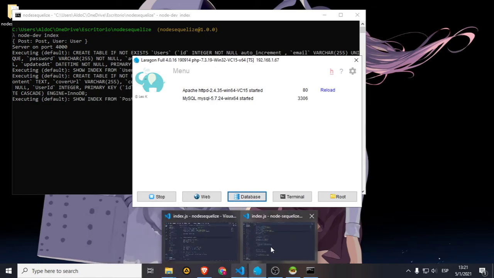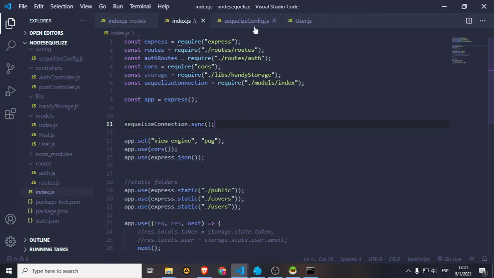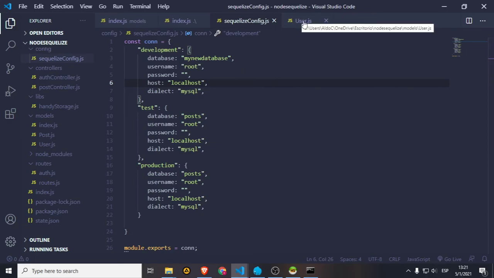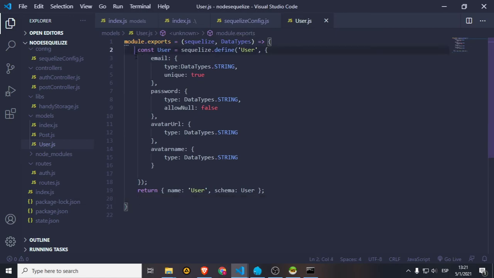Again, we're using the development configuration. That's why we are going into my new database. We have these credentials, and that's why it's connecting, so we don't have to do anything there, as you saw. It's getting the models, and we have the email, password, avatar URL, and avatar name.